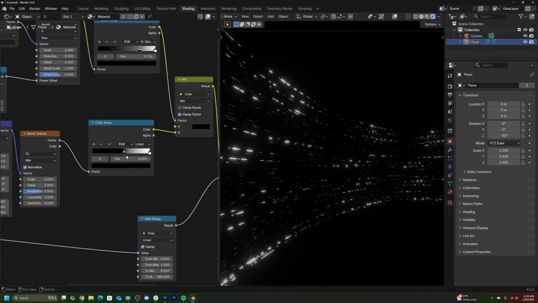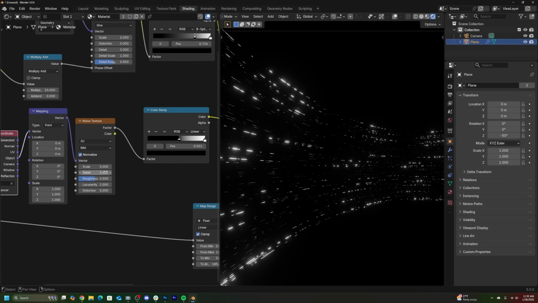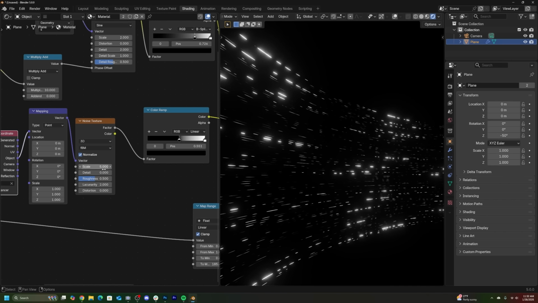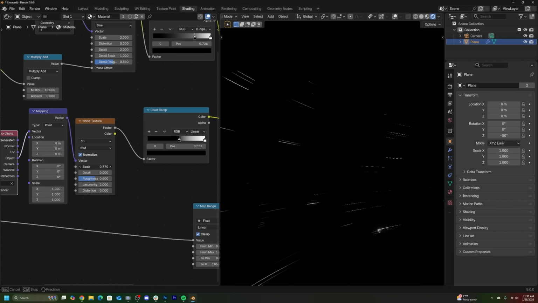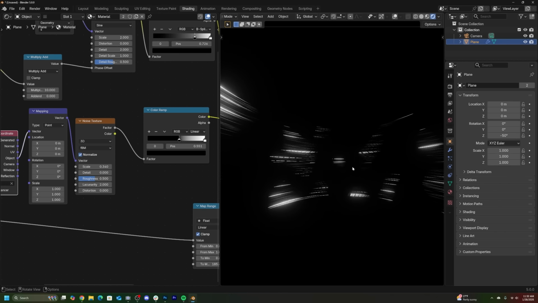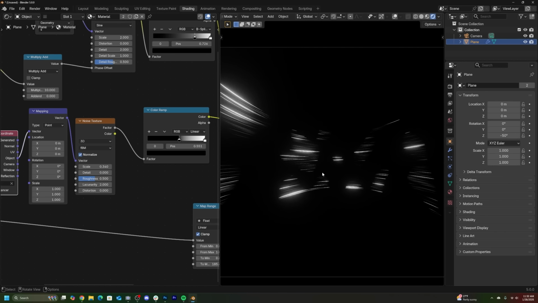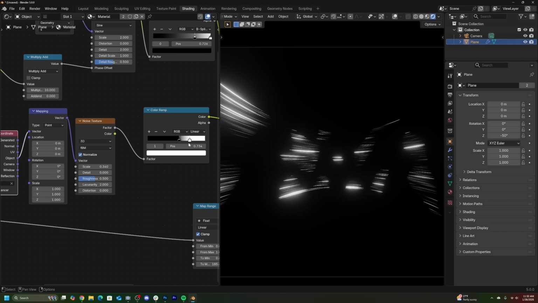Regardless, now we have this cool thing. And I'm going to bring my detail to 0. I'm going to bring my scale to a really low value. So now we have it like this. What I want to do is, it is still very much a noise texture.